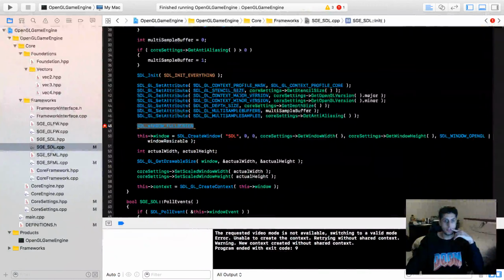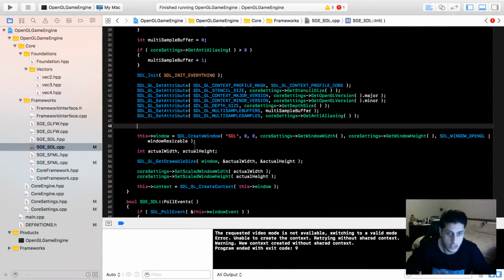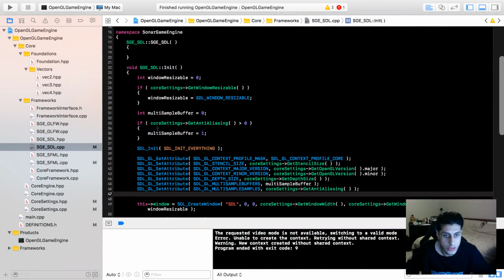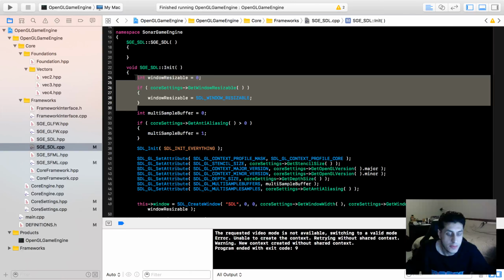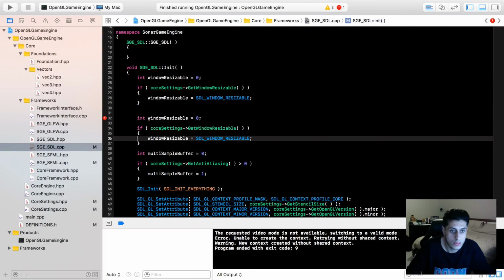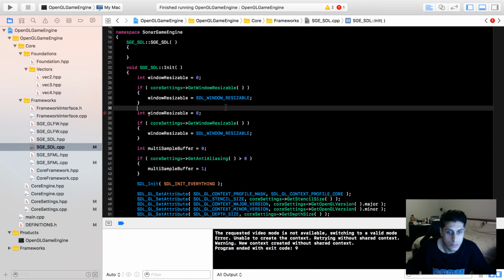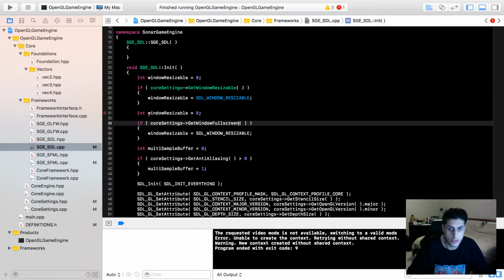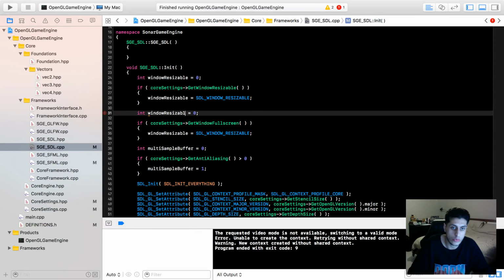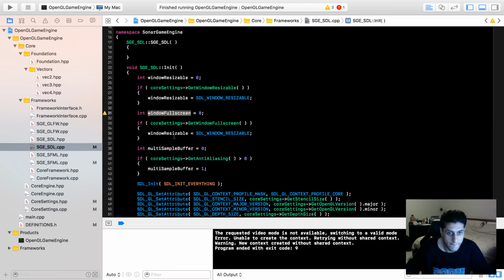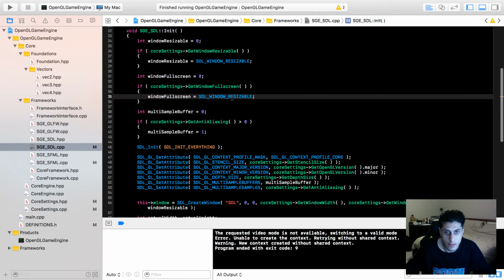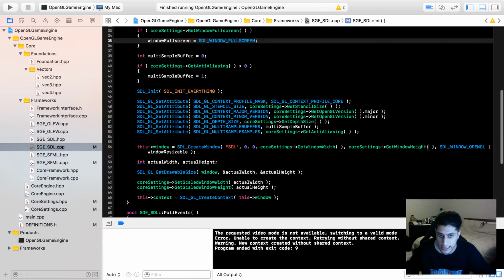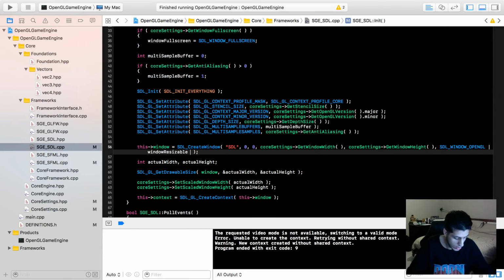Okay, so let's continue with the full screen stuff. That's essentially the same. So what I need to do is duplicate this. Get window full screen, and then now I need to rename this to window full screen. Put that here. Need to change this to full screen, because otherwise we're just getting the resizable flag again. Need to OR it with this.